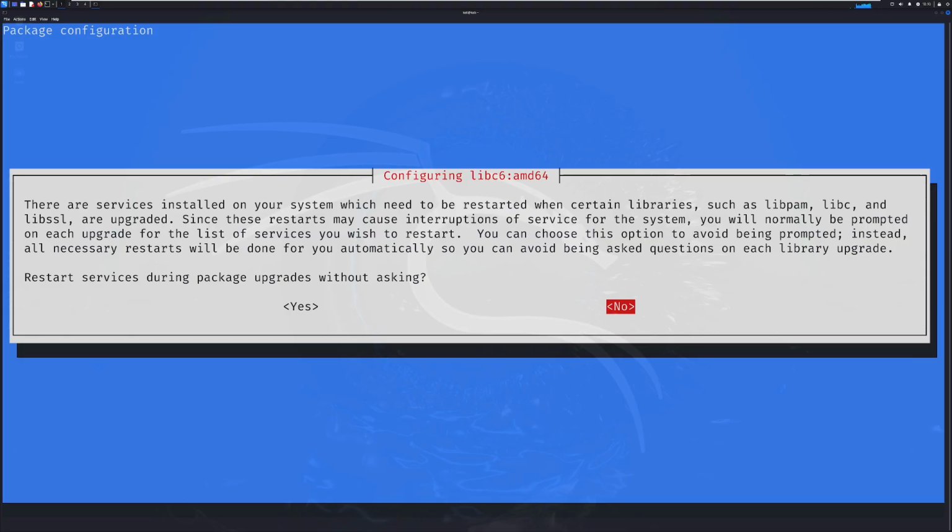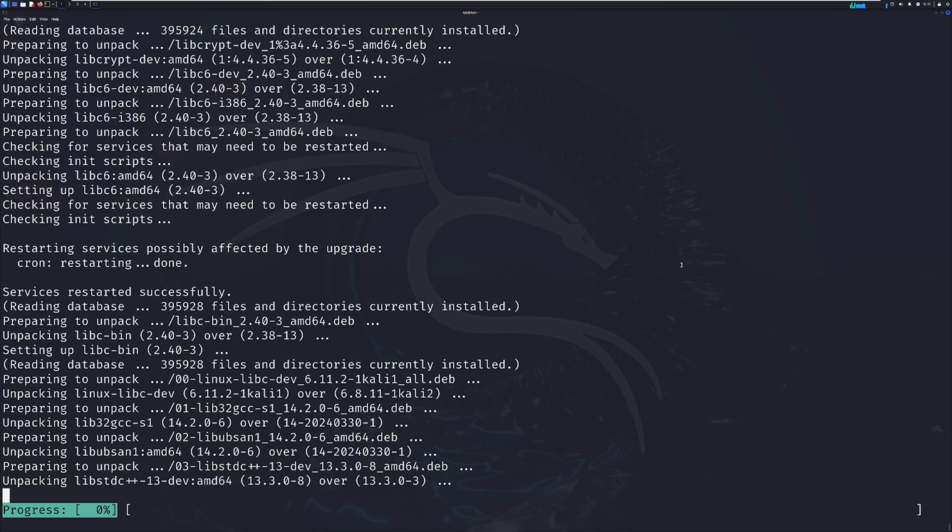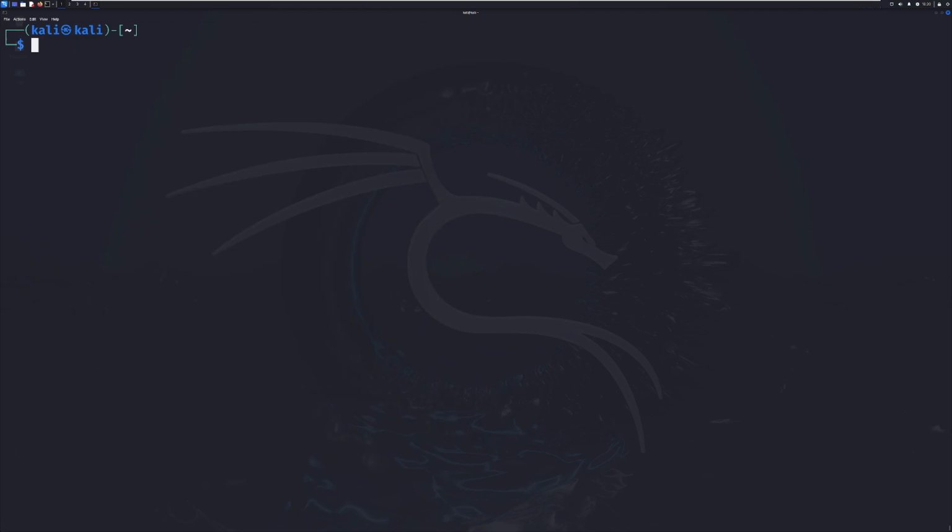Real quick, if you come to this screen, you can just select yes and push enter to continue the upgrade process. Okay, when you are finished with your updates, you're going to install some SELinux packages.